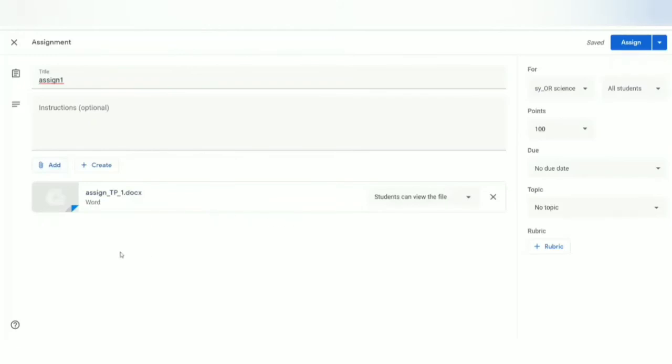Once you put the assignment over here, once it gets uploaded, you can see this is saved over here. Okay, and then you can click on assign. Here you can decide the marks also. So suppose my assignment is of 15 marks. You can put due date, you can put topic, you can just go and explore different things. This is for the class SYOR under the section science, and this is for all students.